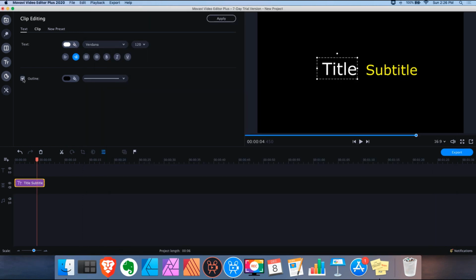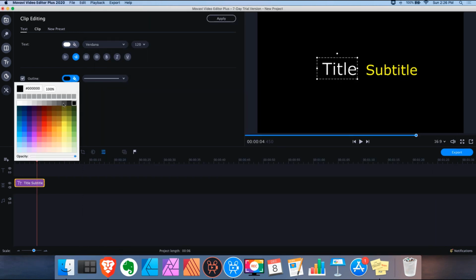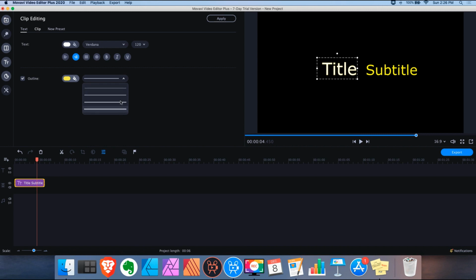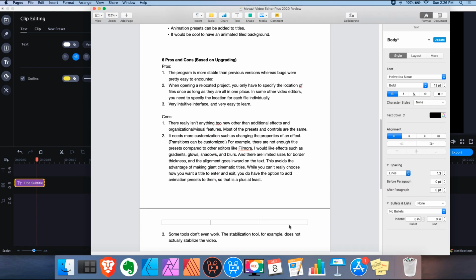So let's say I want to add a border here. Say I want the border to be yellow. Then I want to change the thickness. See, we have limited sizes, and if I choose a thick color, the yellow goes inward on the text, whereas I want a nice thick title. This defeats the advantage of making giant cinematic titles. While you really can't choose how you want a title to enter and exit, you do have the option to add animation presets to them, so that is a plus at least.